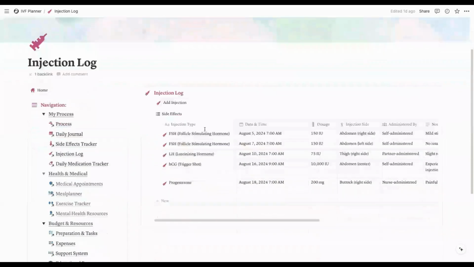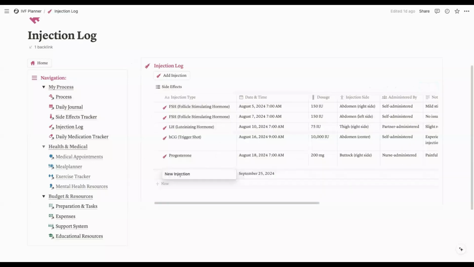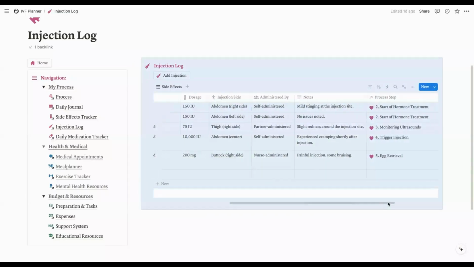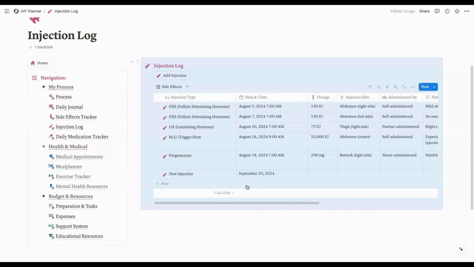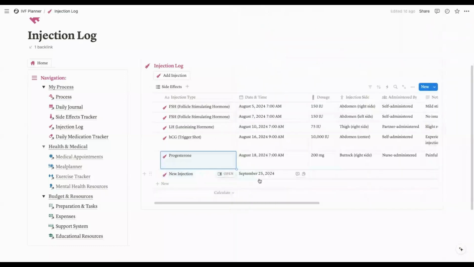Then we go to injection log. Same thing. I think it's also very important to see your injections, how much the dose was, and who did this for you. If you want a new injection, you again go here, new injection. If you want to fill it in over here, you can just add the doses, add the injection, etc. If you want to have it in the overview I just showed you, you just go to open and then it opens here. But you can also just write it down in this tab.